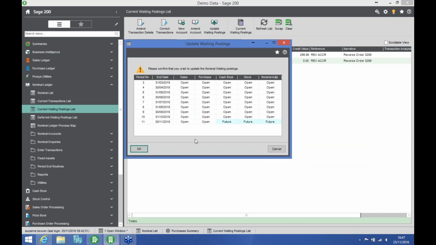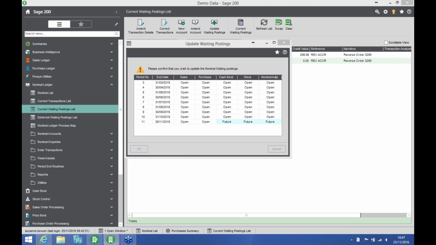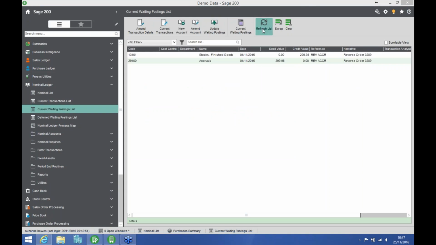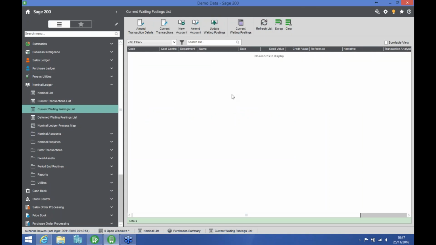Even if you have the setting set that you automatically want postings to go directly to the nominal ledger, when postings are moved from deferred to current, you do need to manually update those waiting postings. We just say OK on that screen. It will update those postings to the nominal ledger. And if I refresh my screen, you'll see that we now have no more waiting postings.